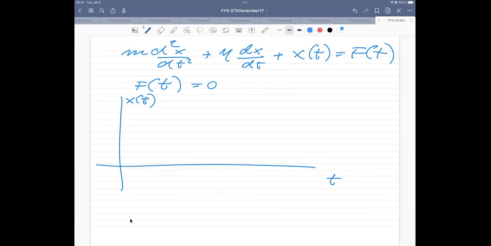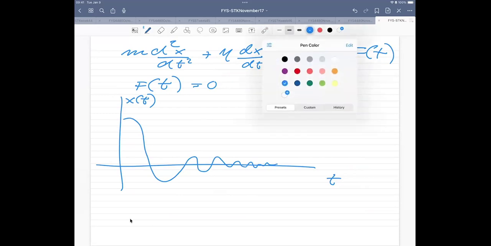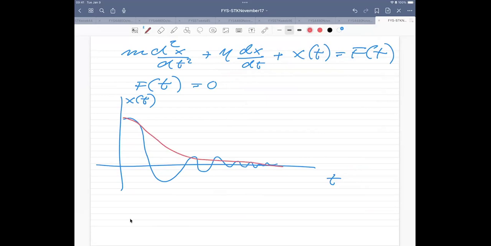A typical situation you will see, due to the damping factor, which is a kind of friction, is that your motion will look something like this. It will oscillate. This is normally what we call under damping. In critical damping, which depends on the parameters you have, you may just go quickly down to 0.